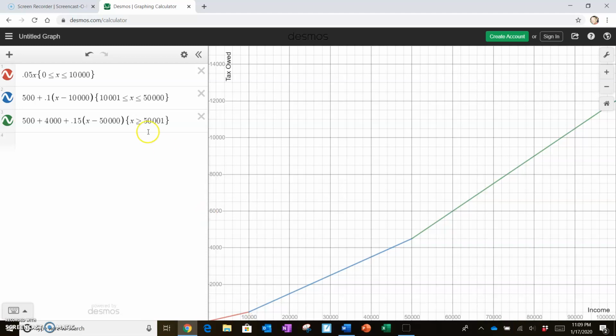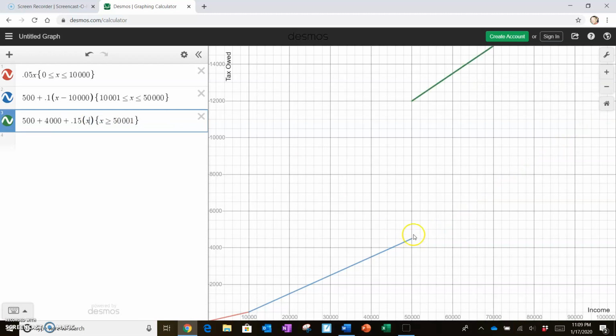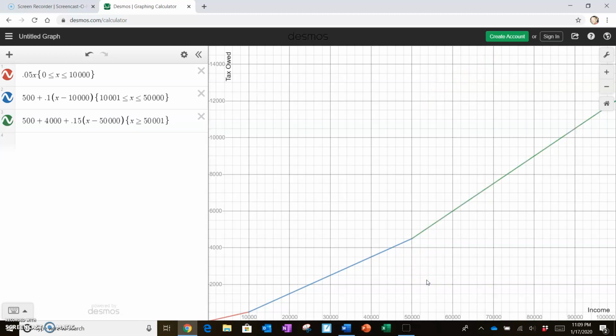If you do your graph and forget to do the x minus 50,000 part, you're going to notice that there's this huge gap. So you need to make sure that you're only taxing each income level at the appropriate amount.